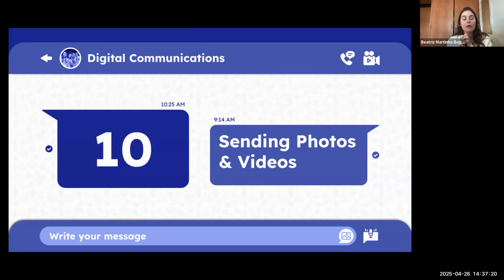Now I'm going to talk about sending photos and videos, which basically work the same for both Androids and iPhones.